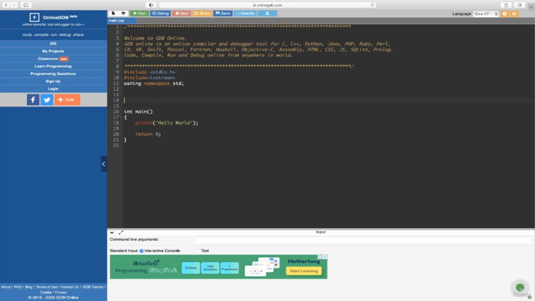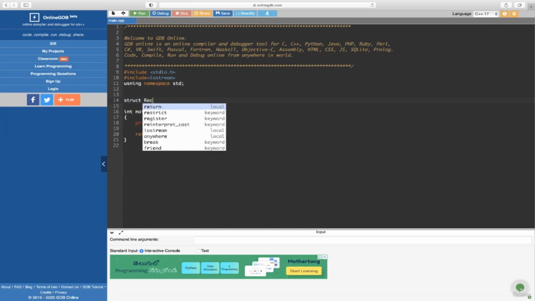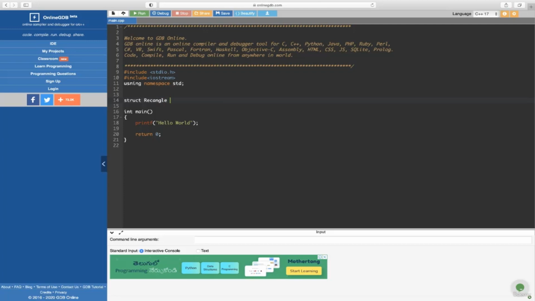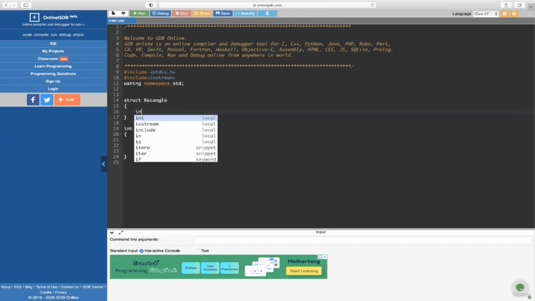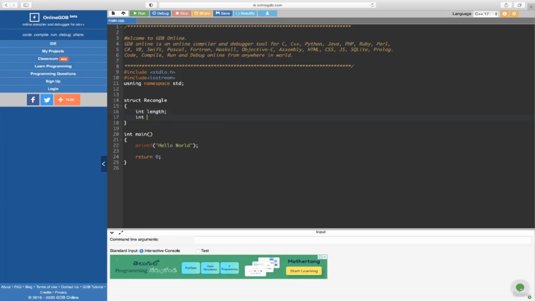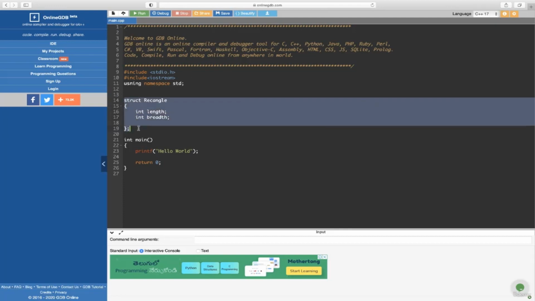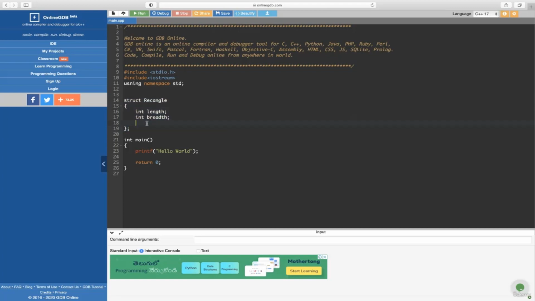Now the very first thing we will see is structure, defining a structure. struct, I'll give the structure name as Rectangle. This is a Rectangle structure and it has two members, length and breadth. This is the definition of a structure. Definition doesn't consume memory unless and until you declare any variable of this structure type. This is how a structure should look like.